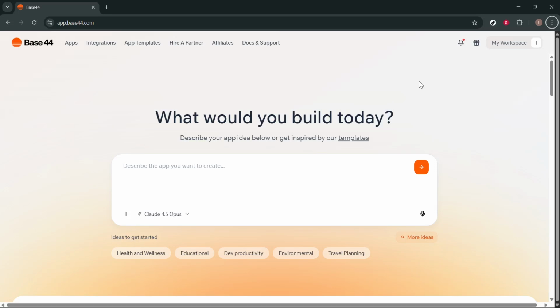In today's video, I'm going to teach you how to add a button in Base44. By the end, you'll know exactly where to go, what to click, and how to confirm your new button is working the way you expect.